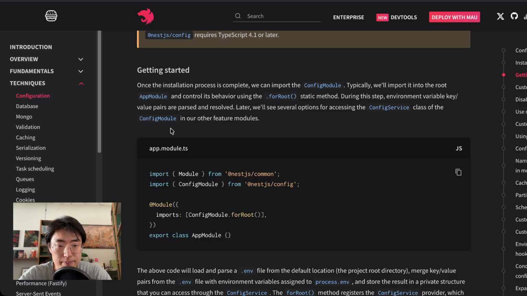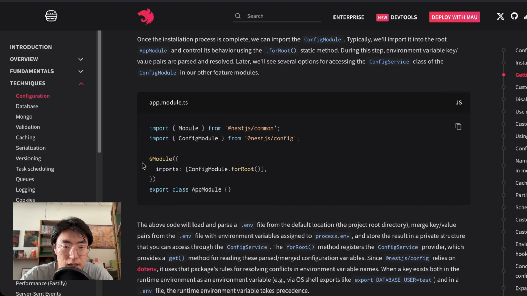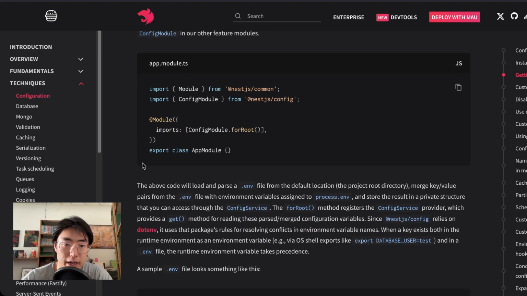app.module.ts: imports ConfigModule.forRoot(), export class AppModule. The above code will load and parse an .env file from your default location, merge key-value pairs from the .env file with environment variables assigned to process.env, and store the result in a private structure that you can access through the ConfigService. The forRoot method registers the ConfigService provider, which provides a get method for reading these parsed and merged configuration variables.